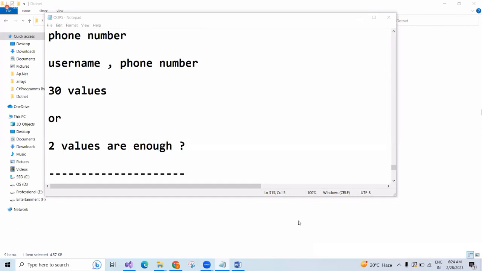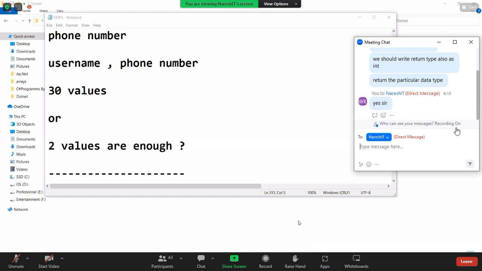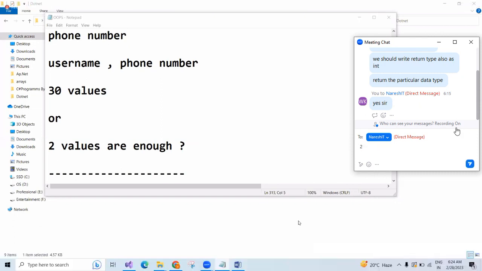People are not responding. People are sleeping. Now tell me, how many values do you need to send? 2 values or 30 values? 2 values are enough. Only one person is thinking 2 values. Okay. So 2 values are enough.